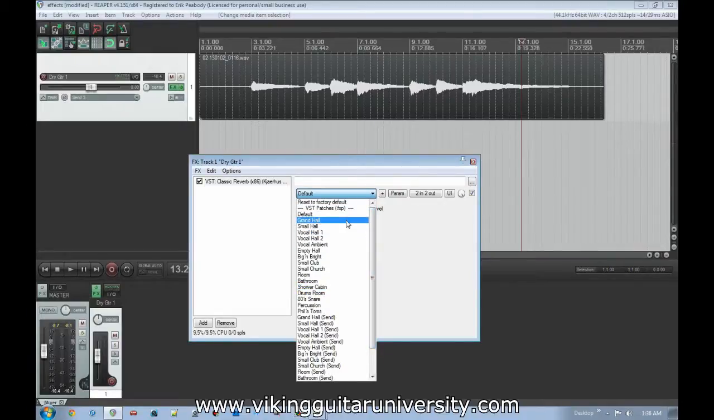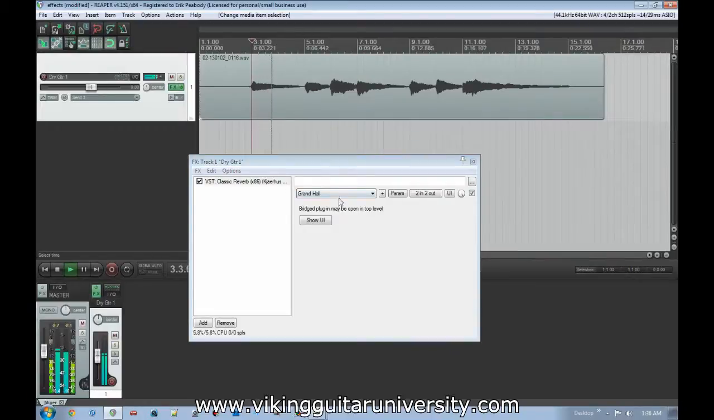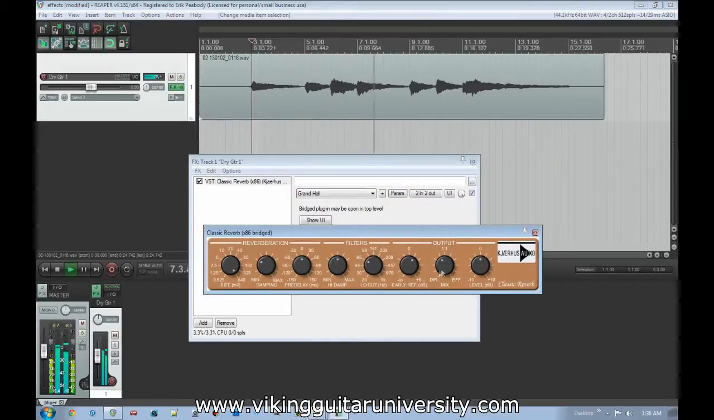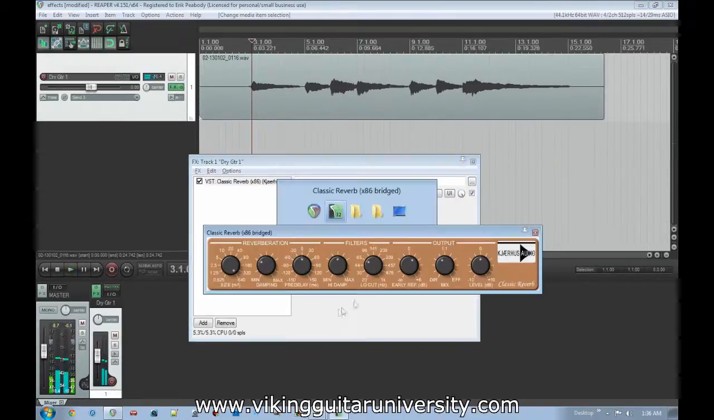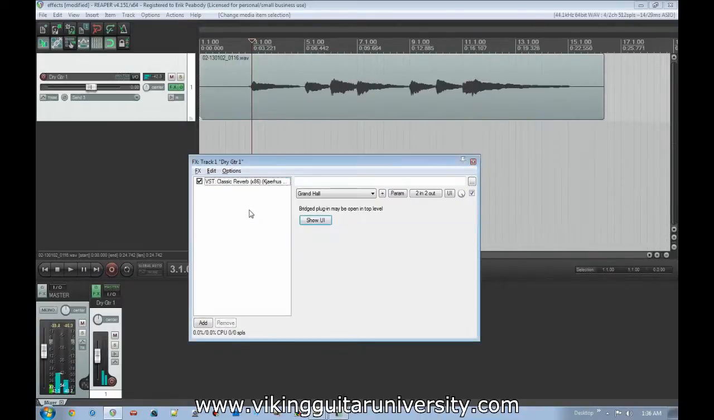So we can change different things with this if we want to. We can set it to a much bigger reverb sound, which sounds kind of like this. And while it's playing, what we can do is we can go in here and we can change the settings if we want more or less of it.